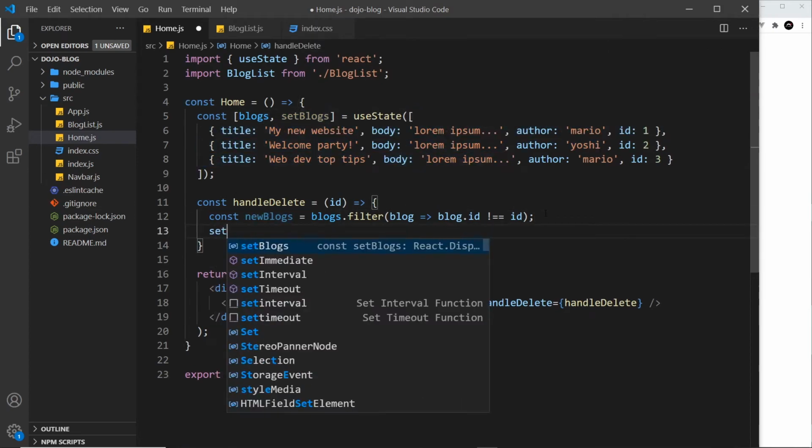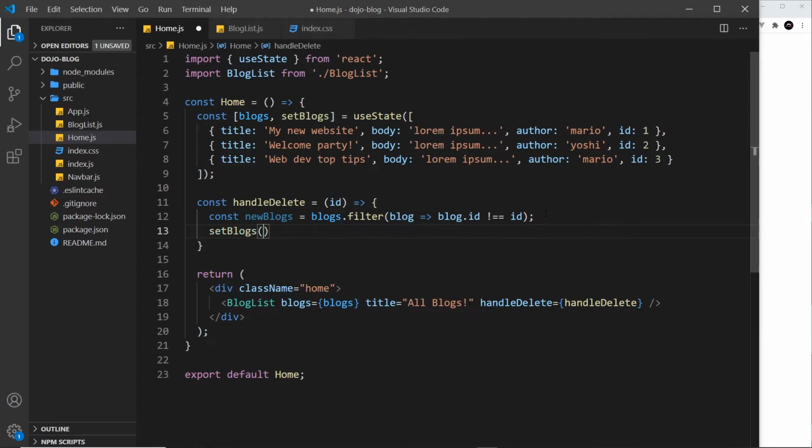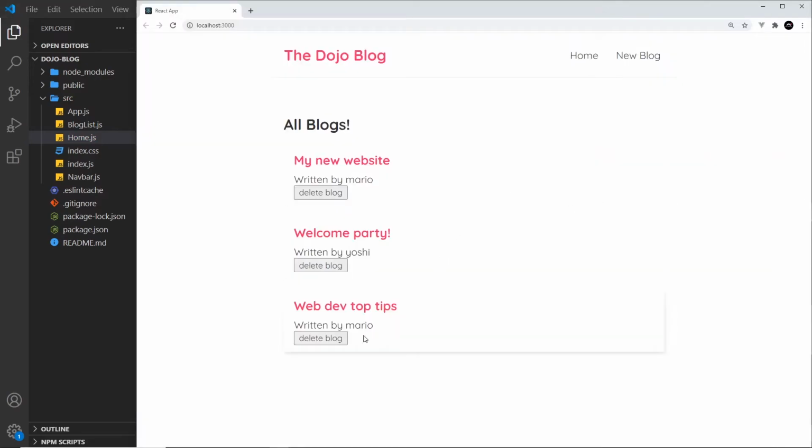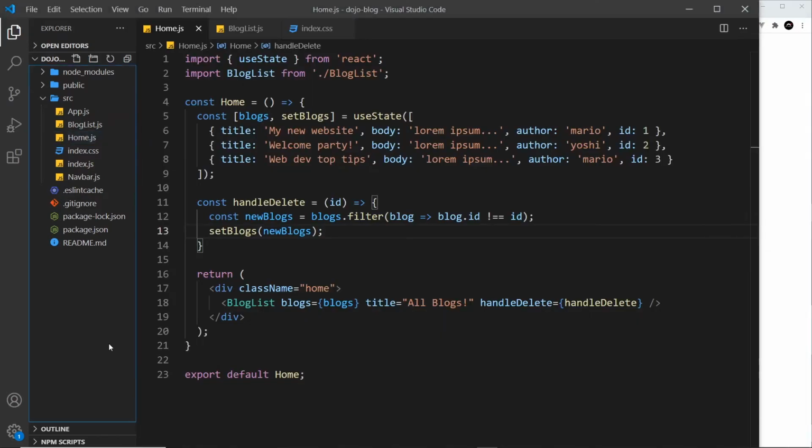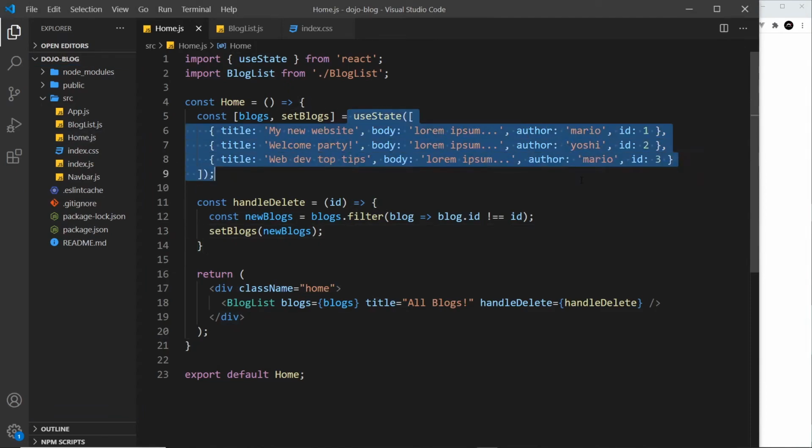I'm going to say set blogs, and then I'm going to pass in the new blogs value, and I'm going to save this. So now, fingers crossed, this should all work. I'm going to delete this one and it's removed. I'm going to delete this one and it's removed. Awesome. So this works. Now, if we refresh, we get all of that data back, because remember, if we're refreshing, we're rerunning the code and it resets the state back to its initial value. But that, my friends, is how we can pass functions into other components as props.